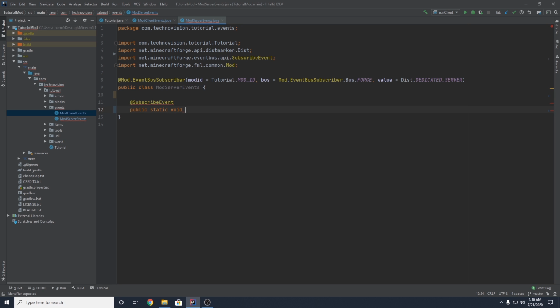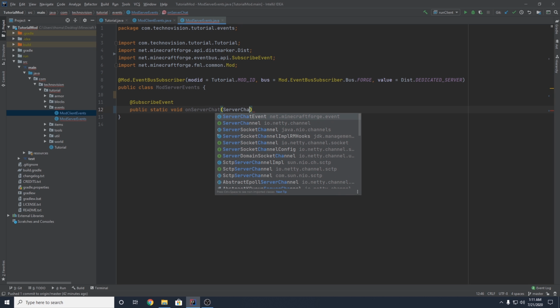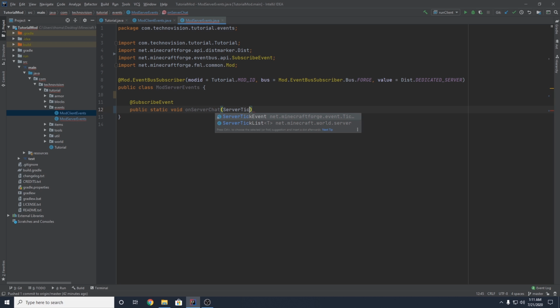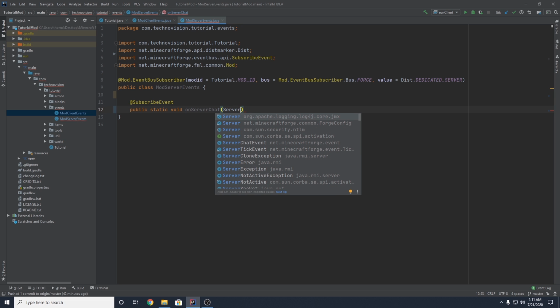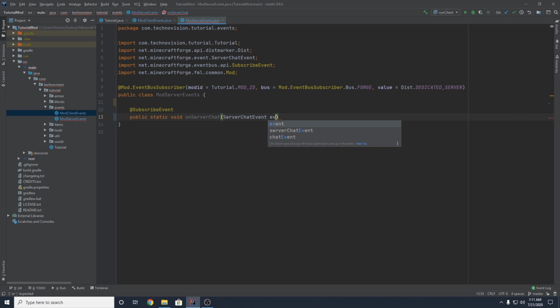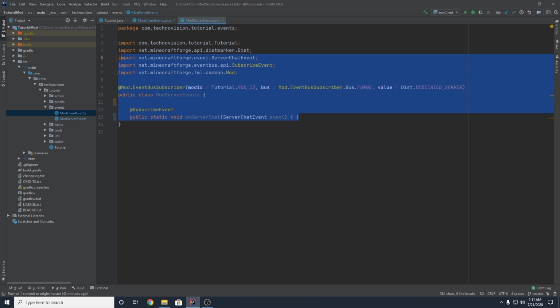An example of a server event is on server chat; you could pass in the server chat event. I believe there's also a server tick event, which occurs every time the server ticks. There are 20 ticks per second, so it would occur 20 times per second. We could do the server chat event and put some stuff in here. I'm not going to show this because you're probably not making a server mod, but that's how you add server side events, and you would hopefully throw them all in here.